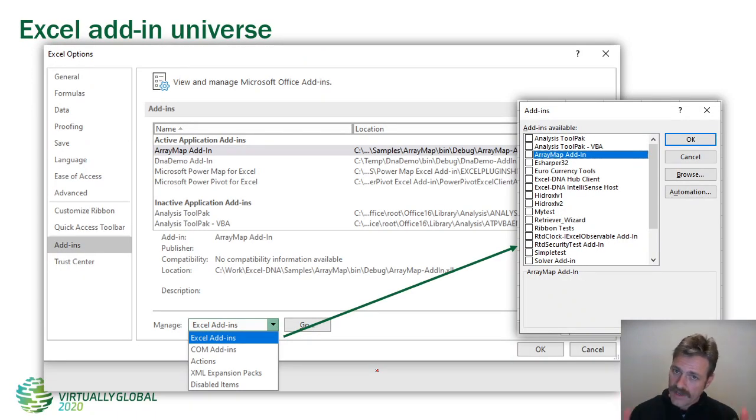Okay, the Excel add-in universe, if you're making Excel add-ins, consists of, I would say, a confusing array of options, including Excel add-ins, COM add-ins, and then JavaScript add-ins, which aren't even on the normal Office add-ins list here. So this can be a confusing world. So let me give you some idea of how I see it.